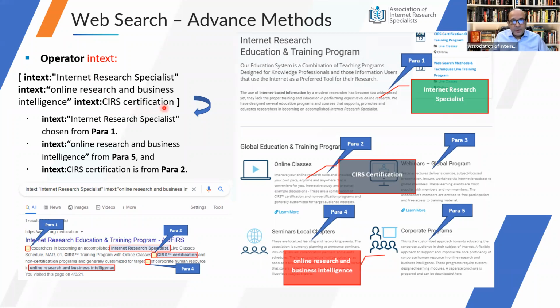CRS certification could have been in quotations also. So don't ask me why. Even if I did that, it would still be okay. So all three are working together.